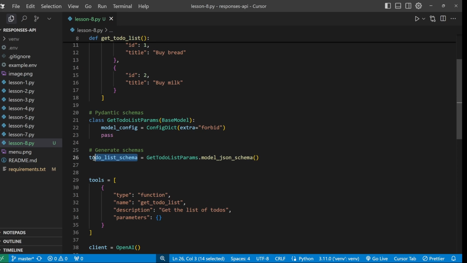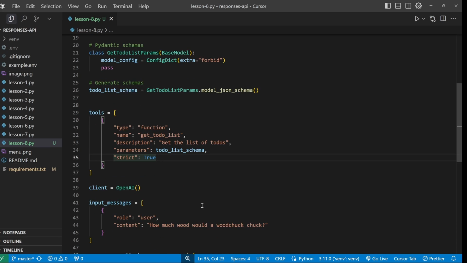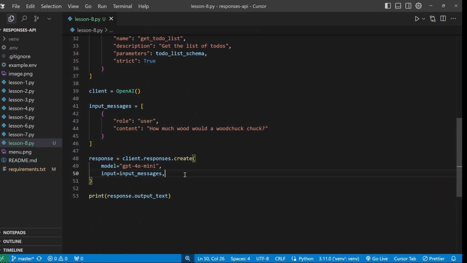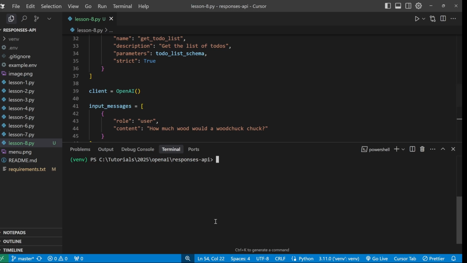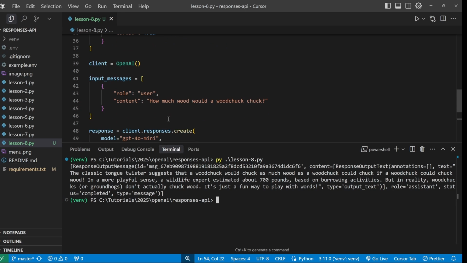Now all we have to do is grab this generated schema and pass that into the parameters. Then finally, we only have to specify strict as true. Now we can pass this list of tools to our agent by going to the create method, and then let's pass in a new property called tools, which is equal to tools. Right, now let's have a look at the output. So I'm just going to print response.output, and let's run the script in the terminal. Now of course this is not very useful, as I've simply asked the agent how much wood would a woodchuck chuck. So let's rather ask it something about our to-do list, like what are my to-dos.